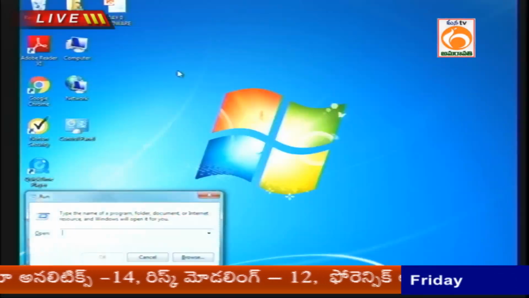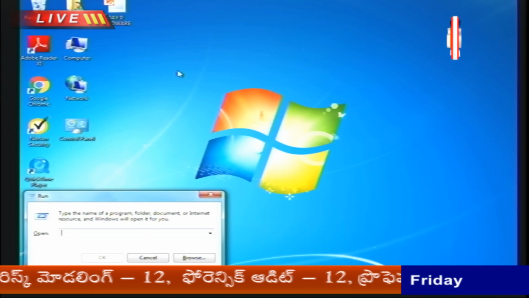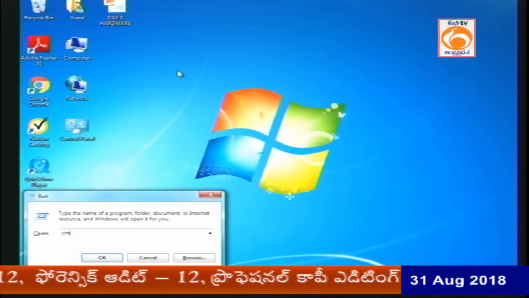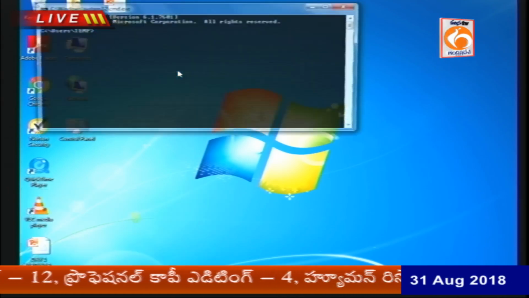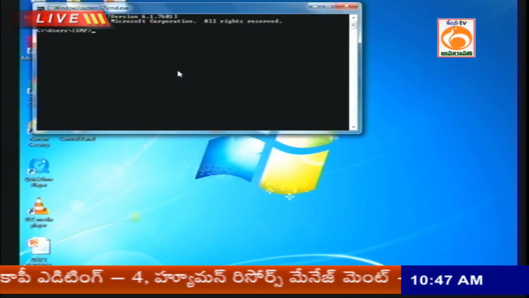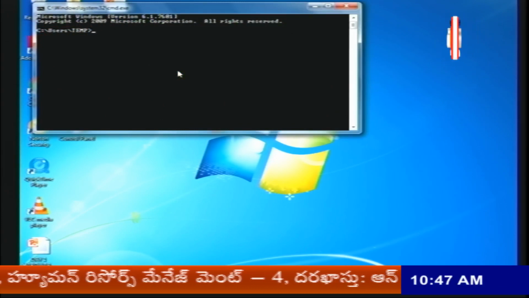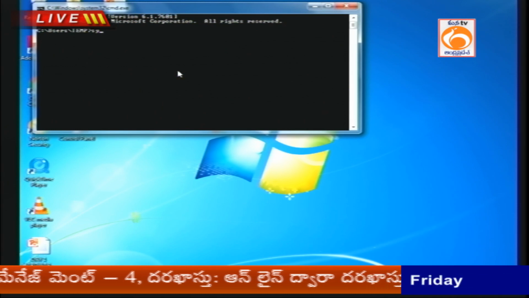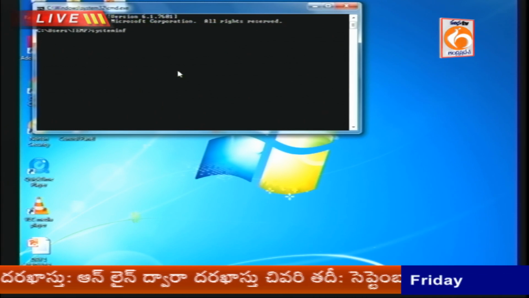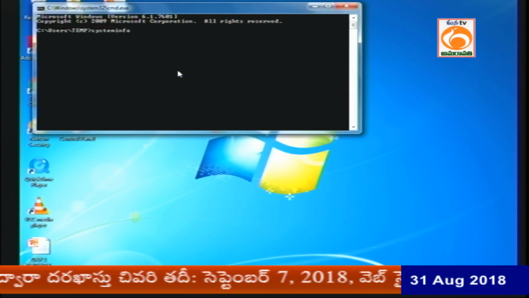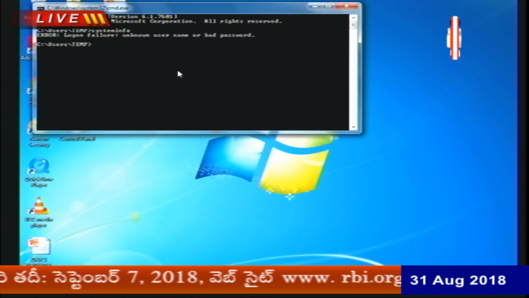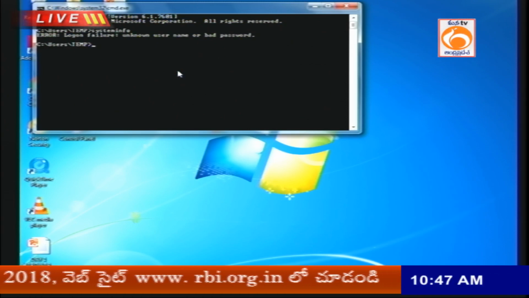How to check the full-fledged configuration of the computer? By using another way. Another way is just open Run window, in the run type CMD, click on enter, and in the command prompt type systeminfo, click on enter. Why is it showing an error?